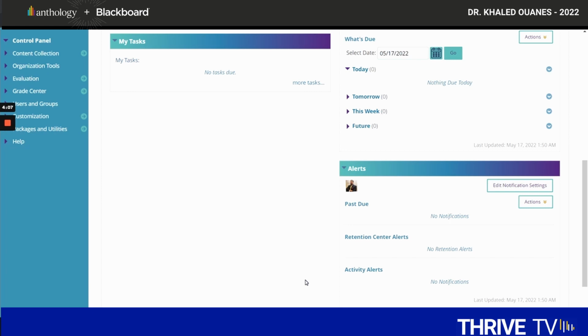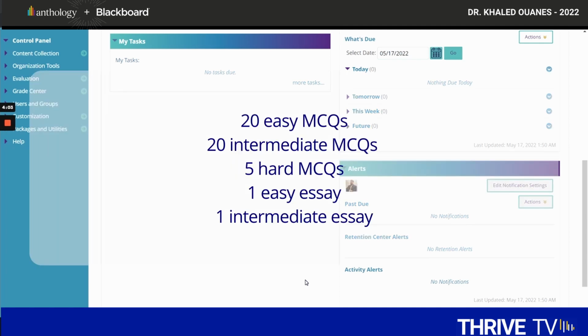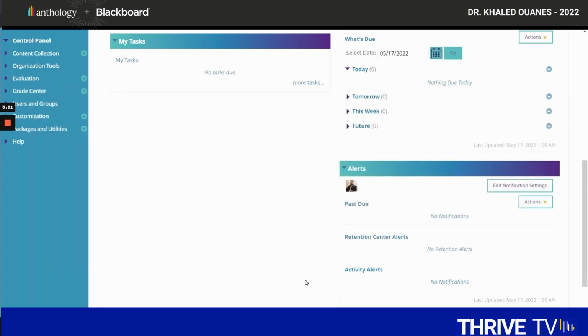So for this example, the split for every student is as follows. We will have 20 easy multiple choice questions, 20 intermediate multiple choice questions, 5 hard multiple choice questions, 1 easy essay, and 1 intermediate essay. We have also decided that around 30% of the questions are going to be from materials discussed before the midterm and 70% from materials after the midterm exam.